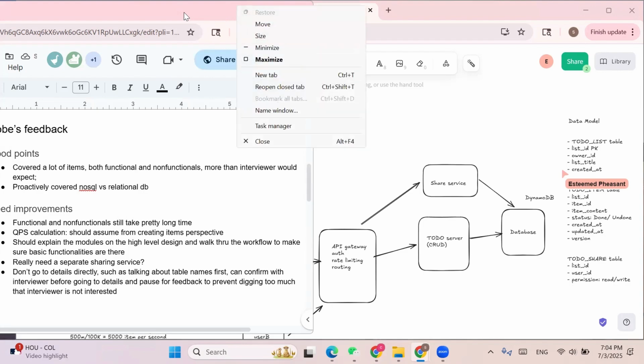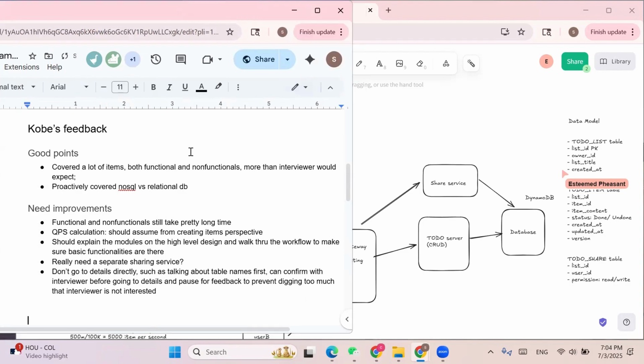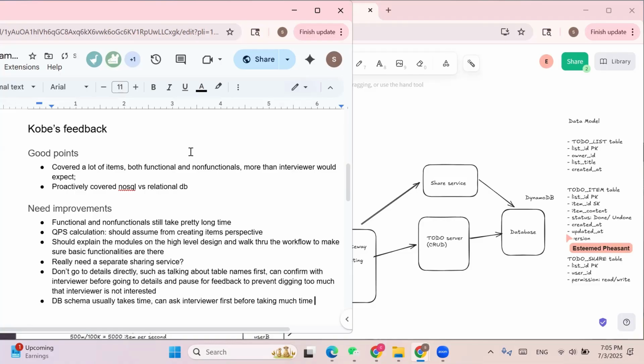Let me check. List table, item table, share table. I think we definitely need some index. I think these three tables should cover the core design here. So what we want to achieve in the functional requirements, I can come back to decide the sharding. For the to-do list table, we have list ID as the partition key, and the to-do item table also has list ID as the partition key. Let's have a sort key here. And for to-do share, we can have a partition key and a sort key here.